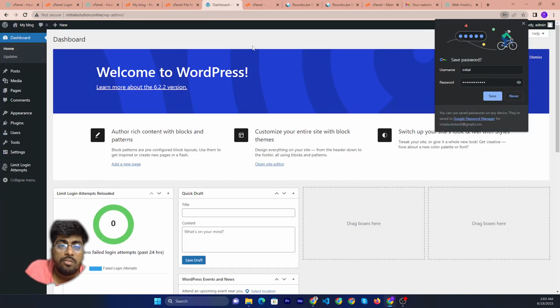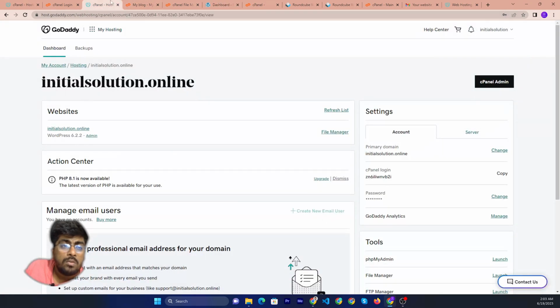Yes, login successfully done. If you again need to change your password, then you can change it from here.